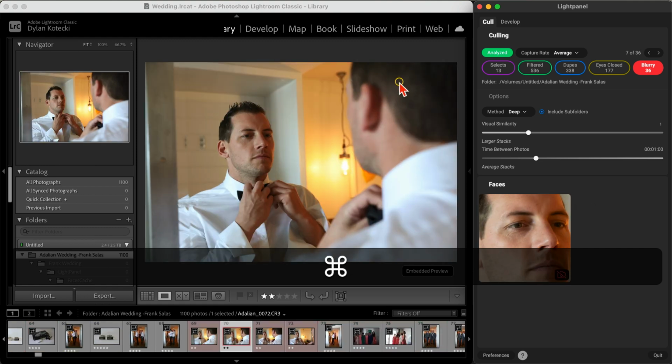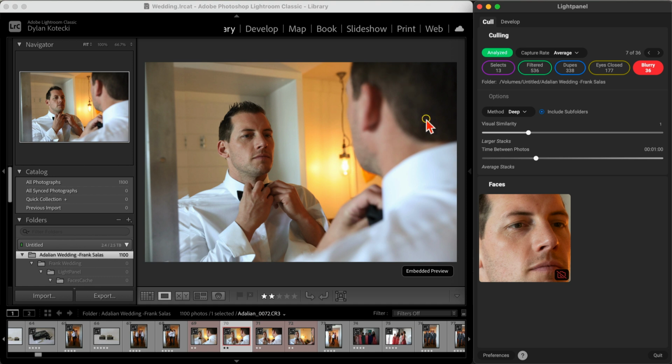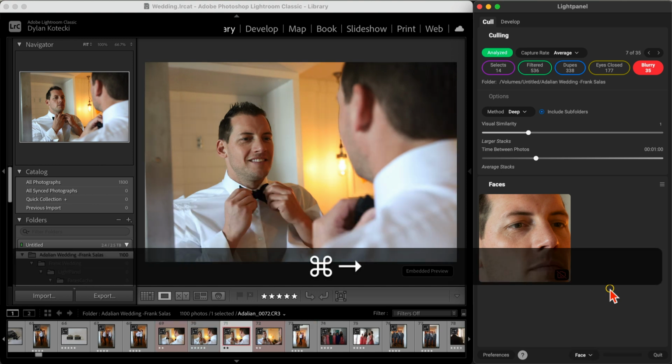And you'll notice, especially with images like this, where we have a foreground or a background that's out of focus, it's going to determine that something in that image is a little bit out of focus. Not a big deal. Remember, you can always just hit that 5 key on your keyboard to add that image into your selects.